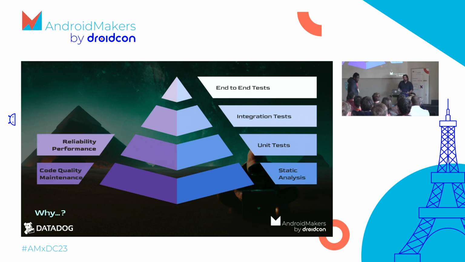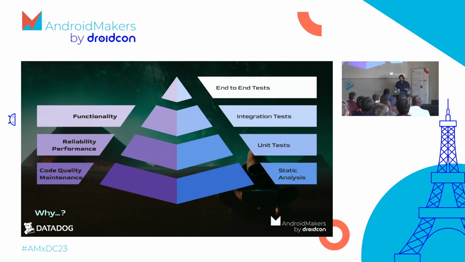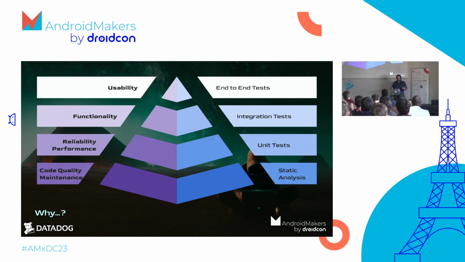On the next level, unit tests, you're trying to make sure that you have confidence in the reliability and the performance. So at the unit level, you can make sure that each part of your code is very performant and that it works as expected. So you can rely on the functions doing what they should be doing. The level above that, integration tests, we're trying to test functionality. So making sure that all the pieces together work correctly.